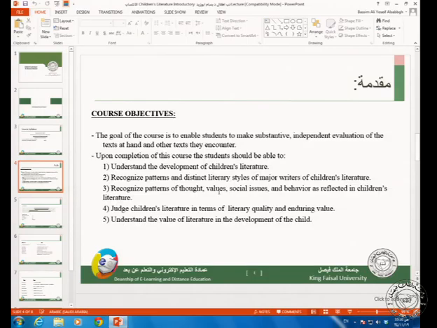And when we talk about children's literature and children's books here, we mean the literary type of works. It's the fictitious works, or works that are related to fiction, not non-fiction books. So these are the objectives. They are stated for you. You can read them yourselves.